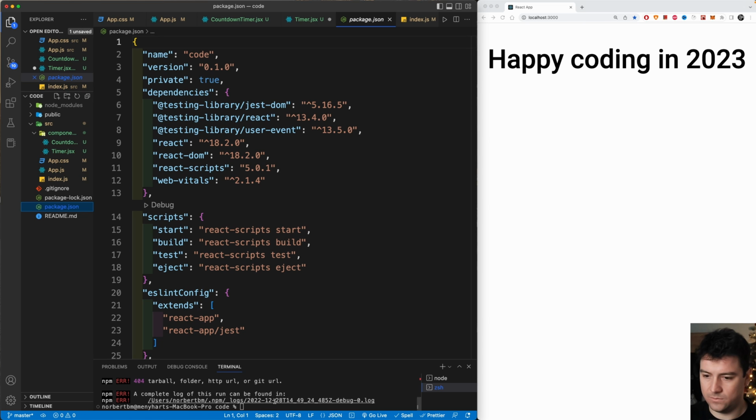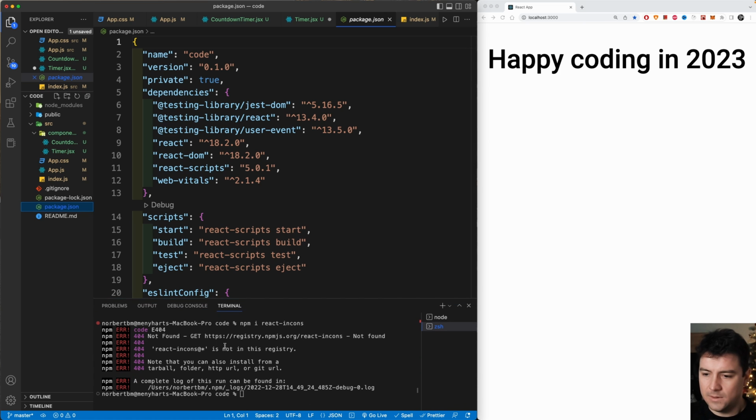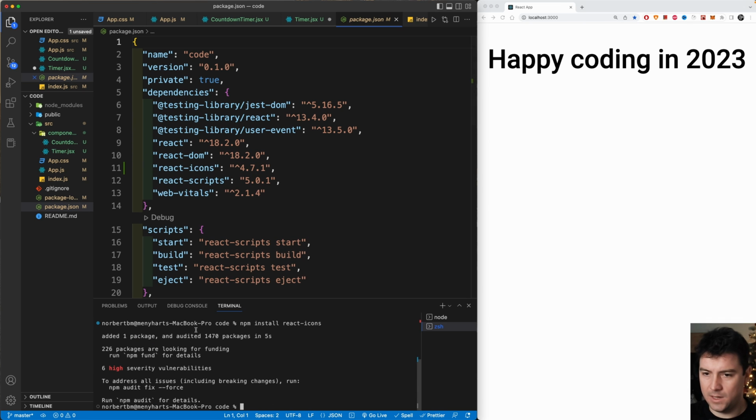Where do we have it? Didn't install it. Wait just a second. Not found. It's not the registration. Just try this again. So npm install react-icons. I think I mistyped. Yeah, I mistyped it. Okay, so there we go. We have our React icons.